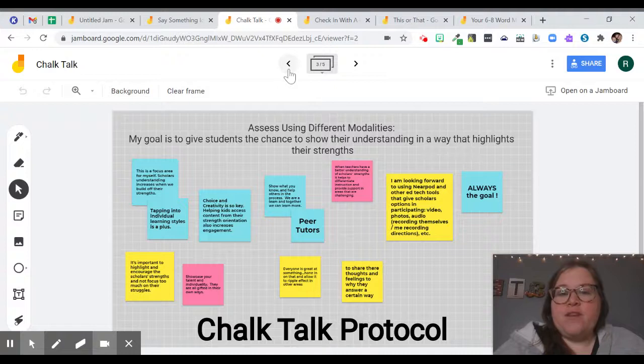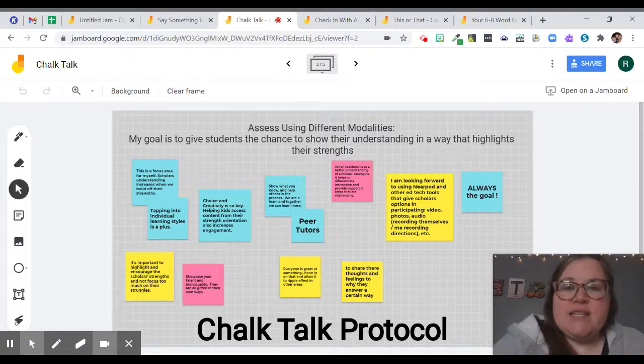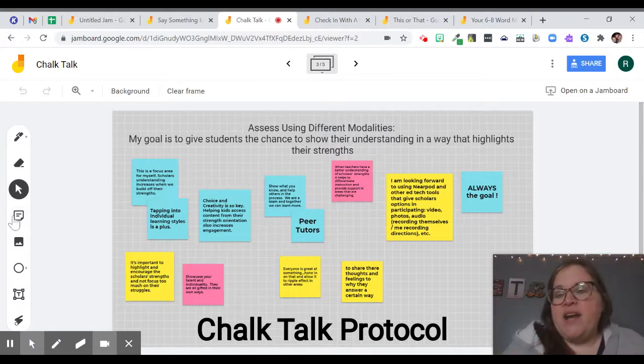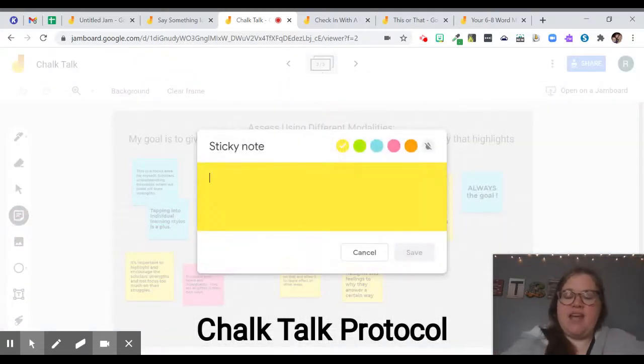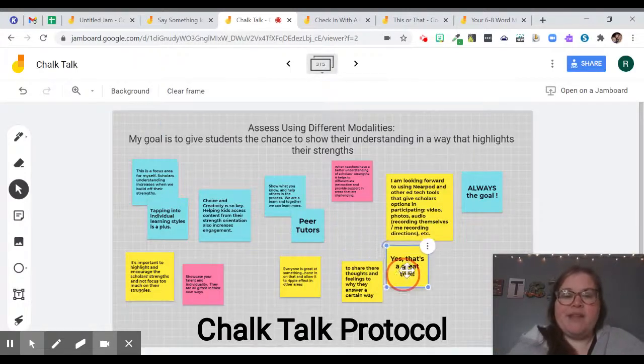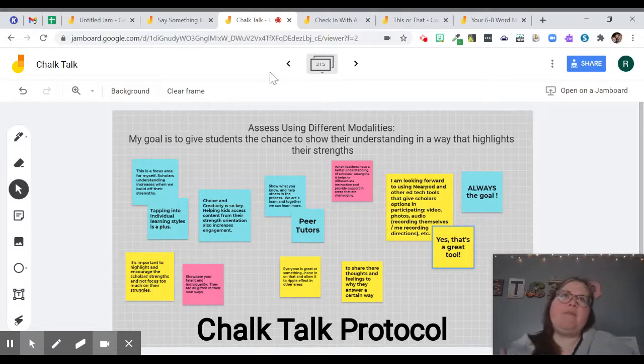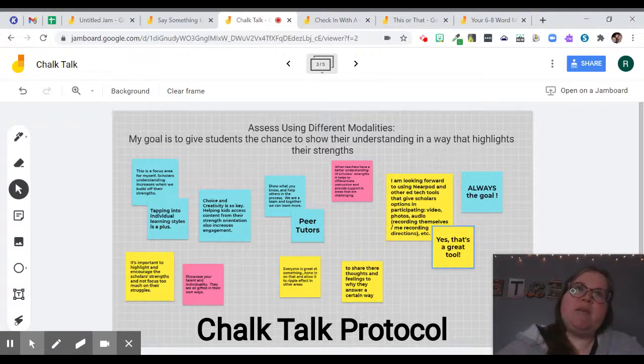So if, for example, under this assessing using different modalities prompt, somebody said, I'm looking forward to using Nearpod, and I agreed, I could come over here to my sticky note and say, yes, that's a great tool, and add that. You just click out of the sticky note to get out of there. And then add that and make sure it's connected to this one. And now we start building this rich conversation about these different prompts. So in any situation, it's a great way, again, to give voice and choice to the people within a session who may not only want to talk.